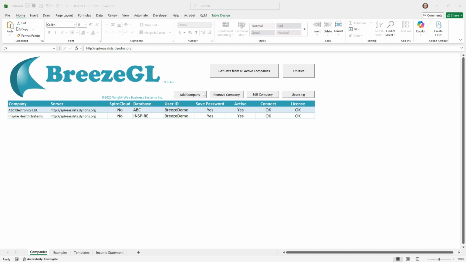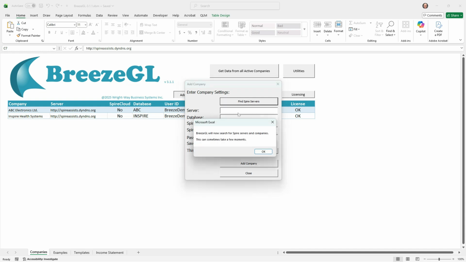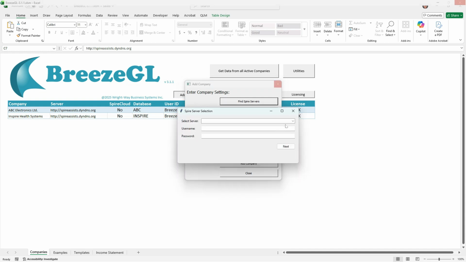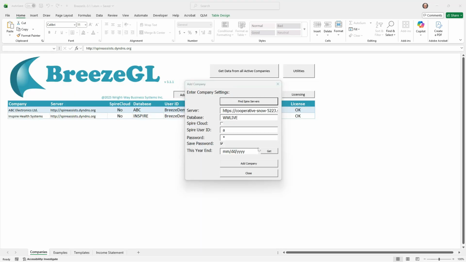Setup. BreezeGL is easier than ever to set up. When you add a company, BreezeGL can now find your Spire servers. You simply select your server, enter your username and password, and every company you've been allowed access to is shown. Select my company, get my fiscal periods, and it's done.